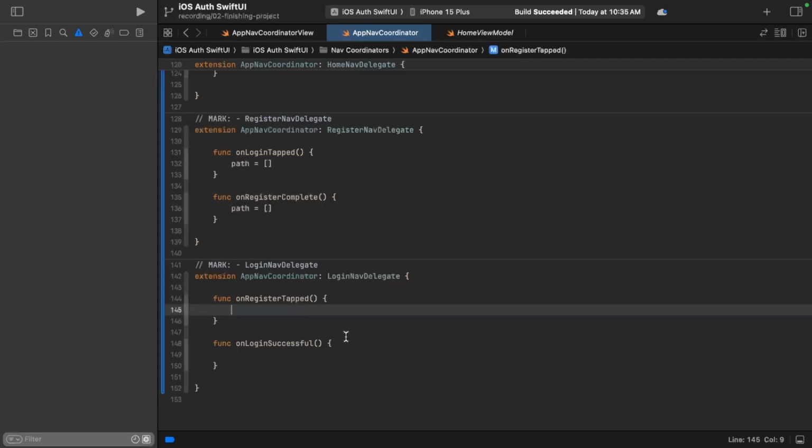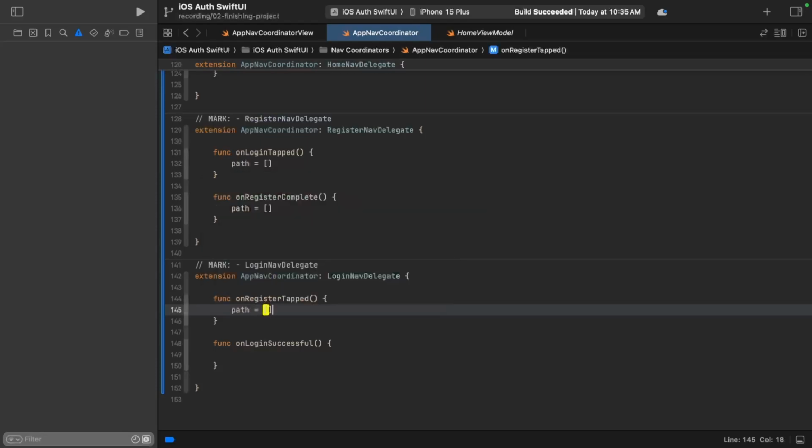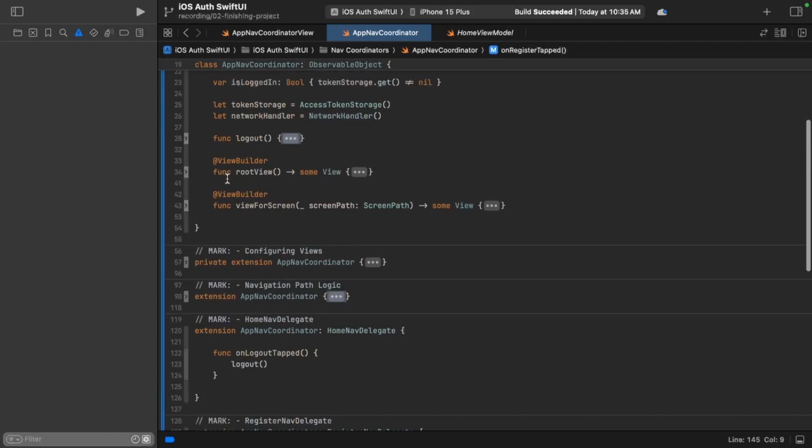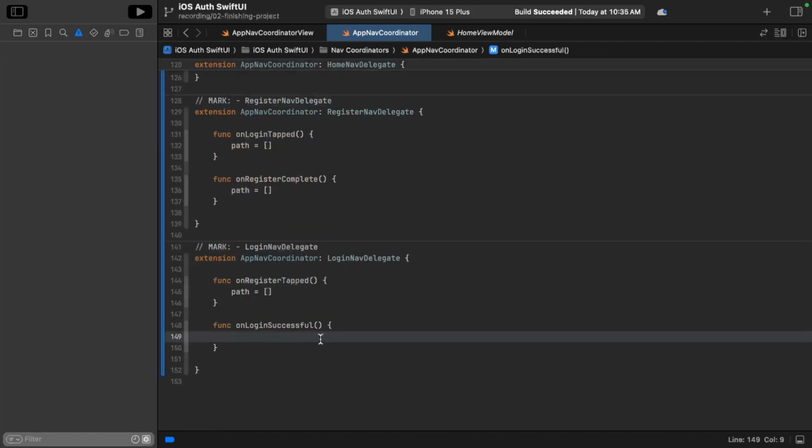But inside the login nav delegate, when the register is tapped, what we want to do is just go back, path equals empty again. I know the root view doesn't make it really clear on what's going on unless you really pay attention to that root view there. One of my issues with it. So we're going to say path equals this.